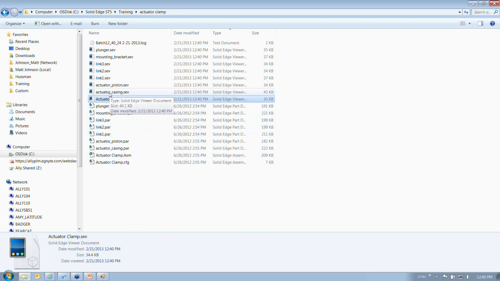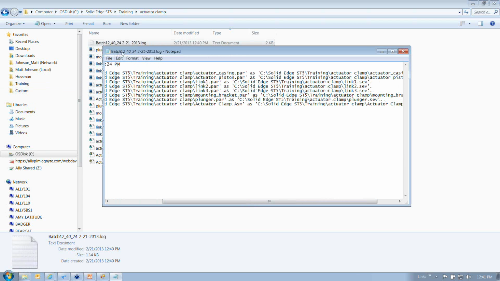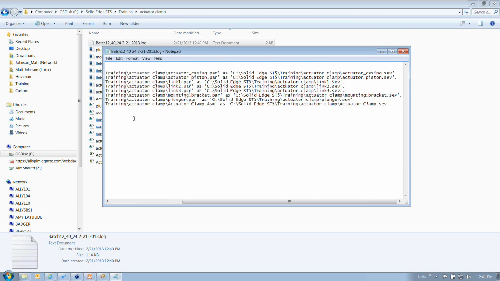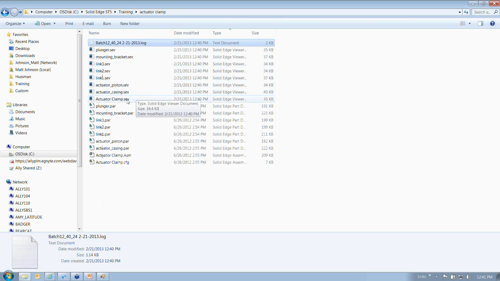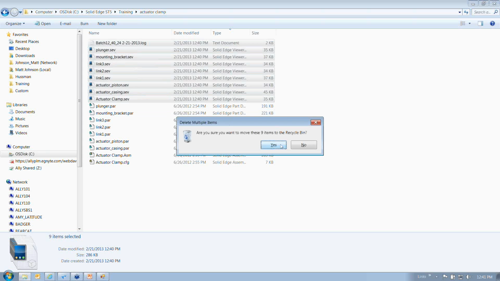I think that clearly demonstrates how automation can certainly save us time and do some of these redundant tasks for us. This file also created a batch file, a log file they called batch, that tells us what it did, and it tells us that it successfully translated each of these native files to the SEV file type. If it had any problems it encountered, it would log that here, and we'd know what we need to do manually.